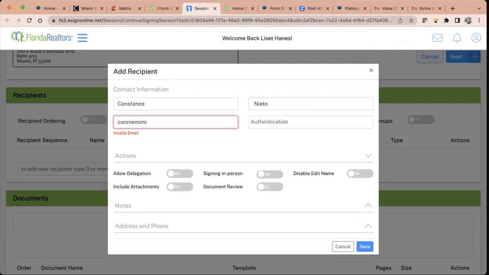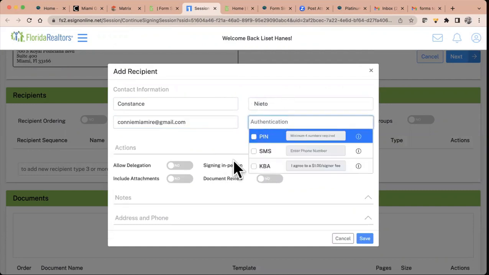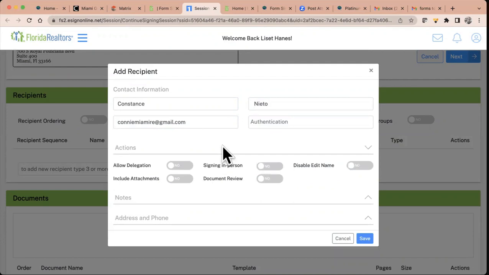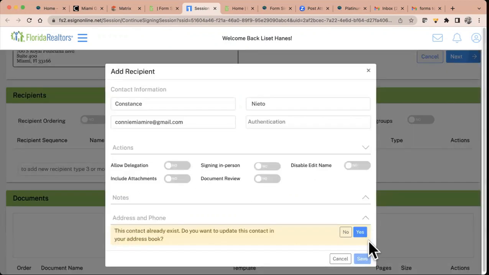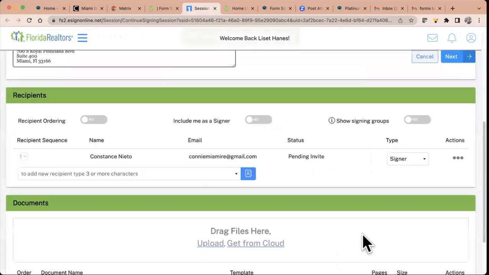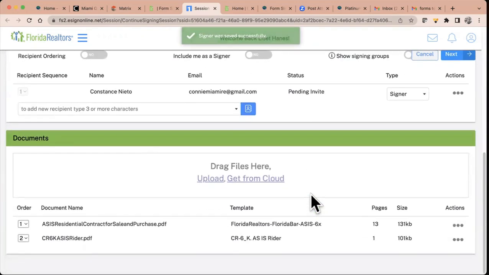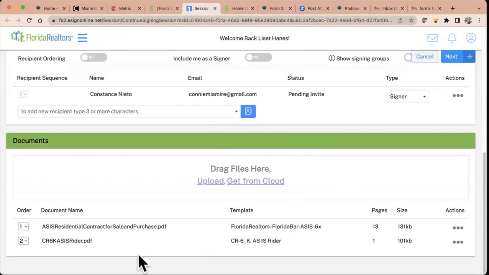It didn't do it, so I will. Need to add your recipient. If there's an authentication, if you want to add a PIN or SMS or additional item in, if you want to allow delegation, if they're signing in person, to disable, include attachments, etc. Any notes, we click to save. Okay. Yes, if it already exists, that's fine. And now I've added who's going to sign. Here are the documents. If I've forgotten anything or I need to add something, I can upload or get from a cloud. And now I'm done with this page.